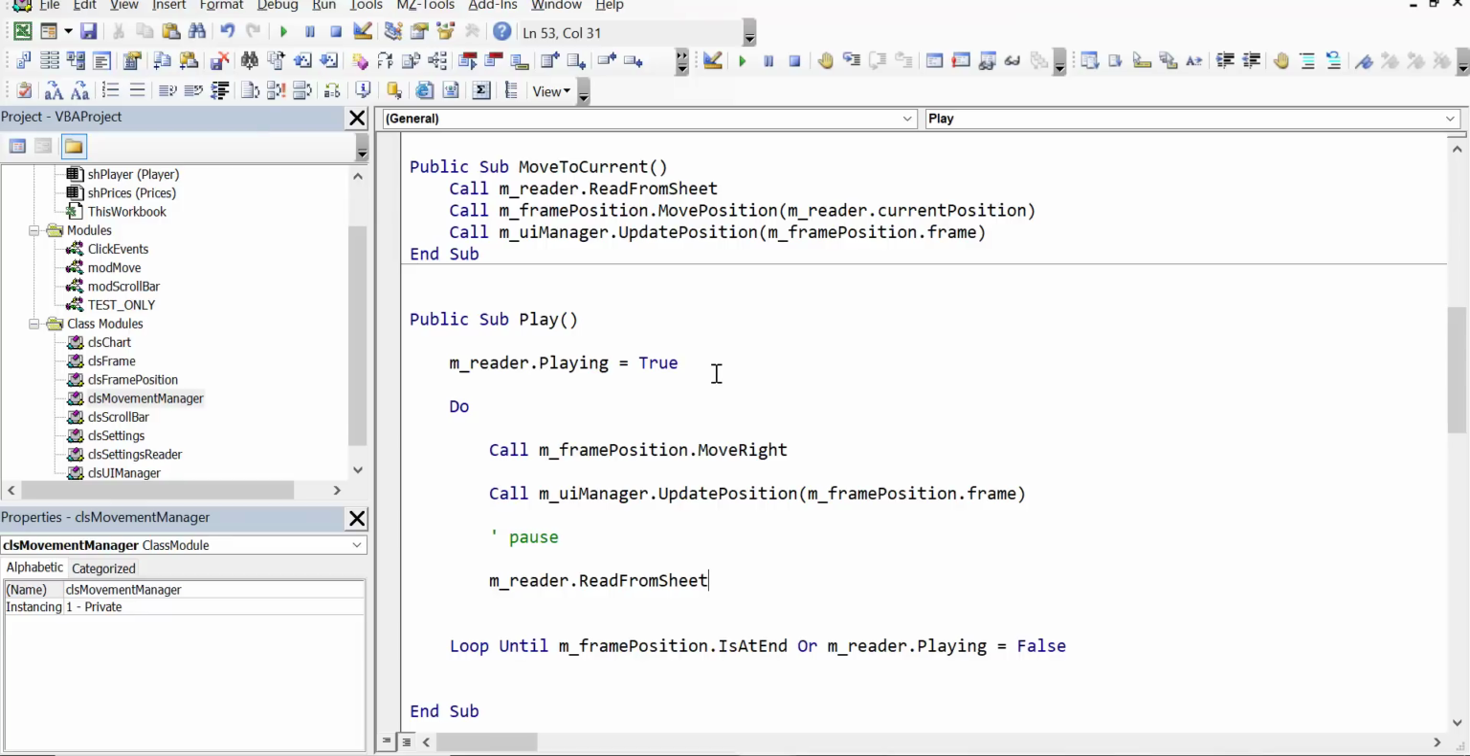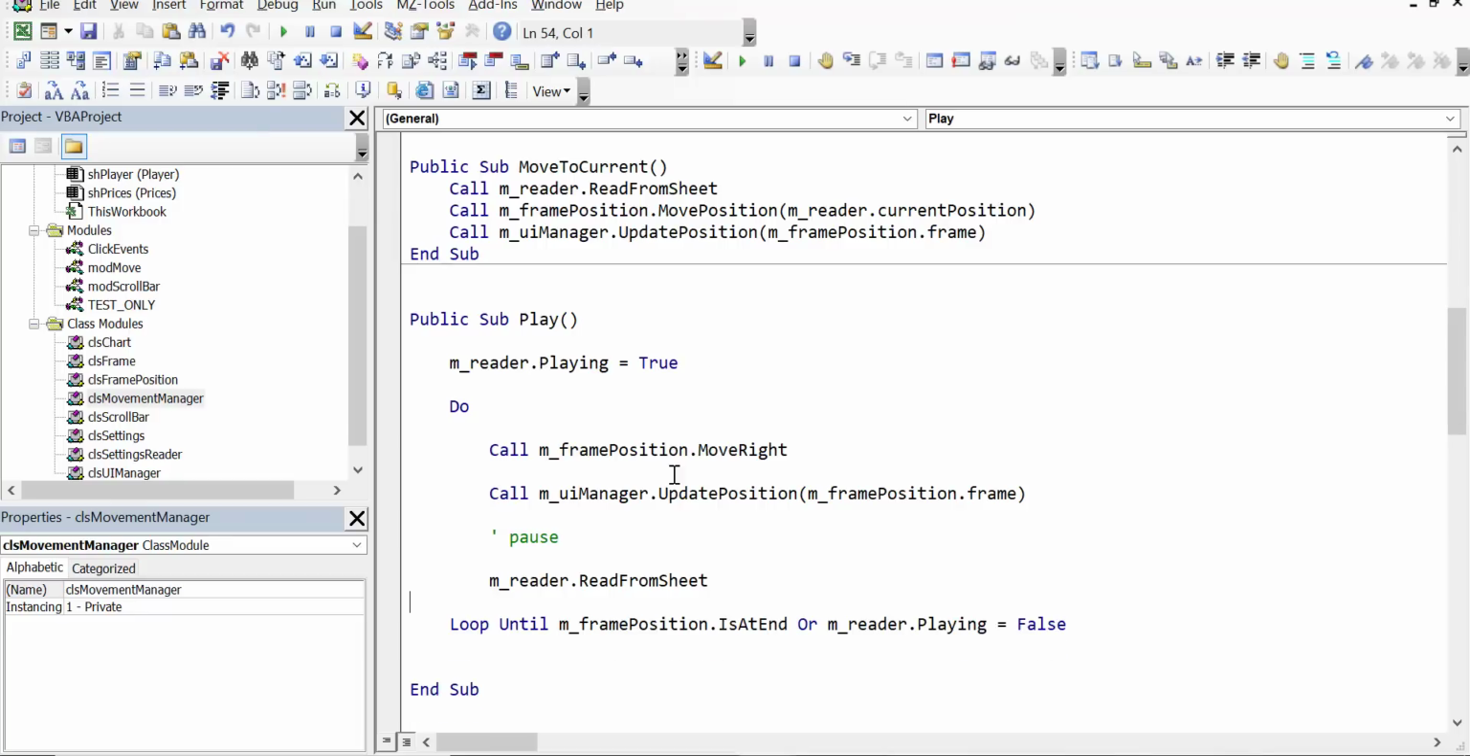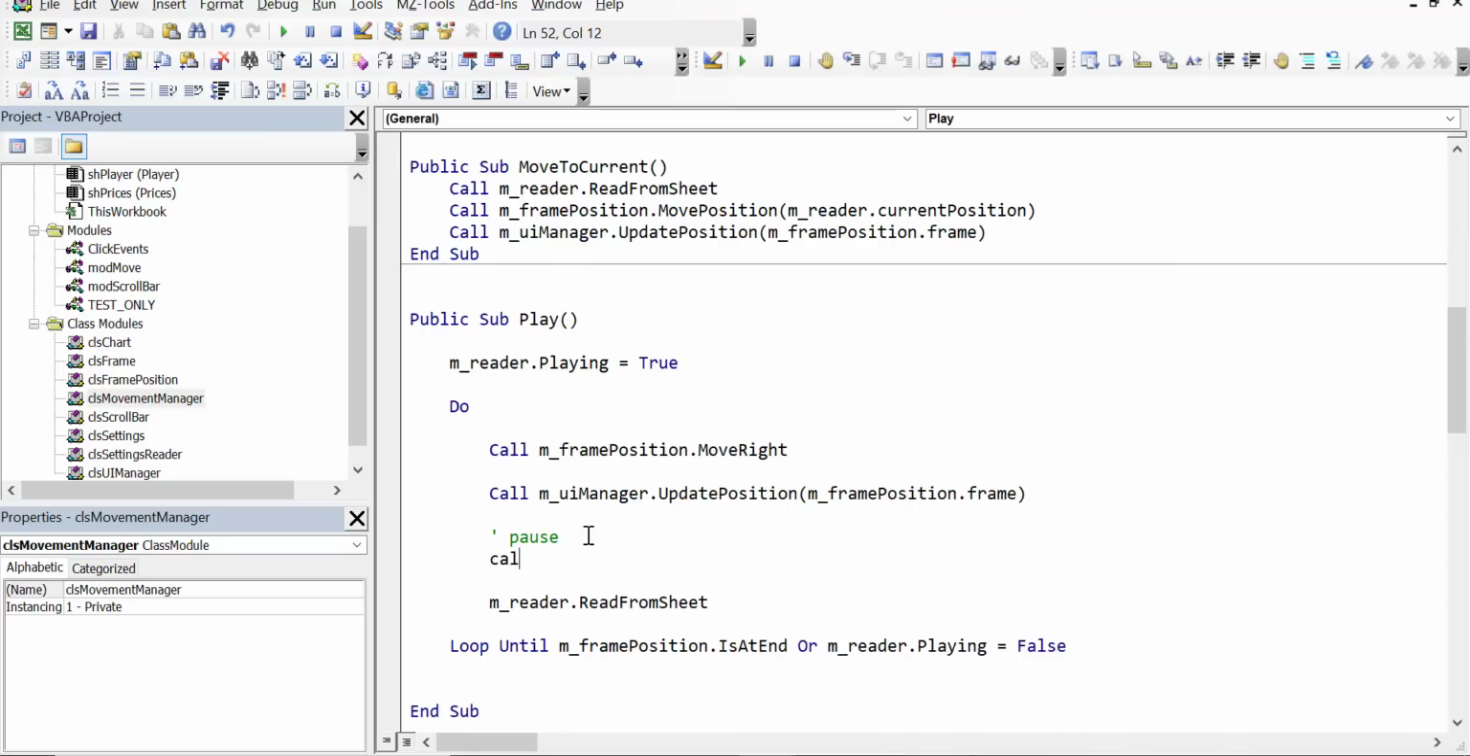So then we read from the sheet. We read the latest from the sheet. This is to make sure that if it has been changed to stop, we're actually getting the latest value. And we're going to have a sleep loop. Now I'm giving the sleep loop 1000 milliseconds. So let's go and see what our sleep loop is.